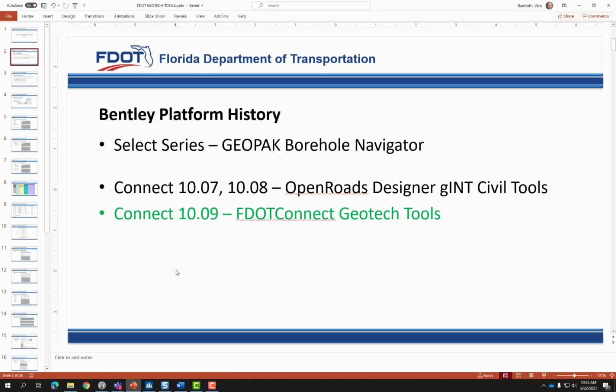For the first two FDOTConnect releases, we were supporting those tools with a sample Excel file that you could format your data in. However, in ORD 10.9, the import function for the GINT Civil Tools from a spreadsheet was removed, and as such we moved towards just replacing or building a tool through the FDOTCAD development team, and that is what we're going to cover today.